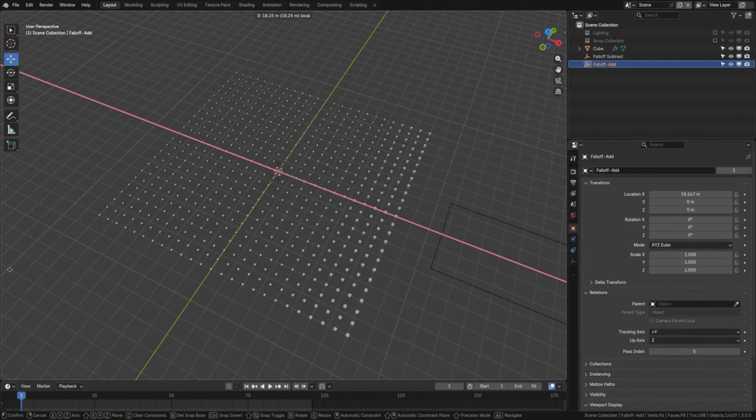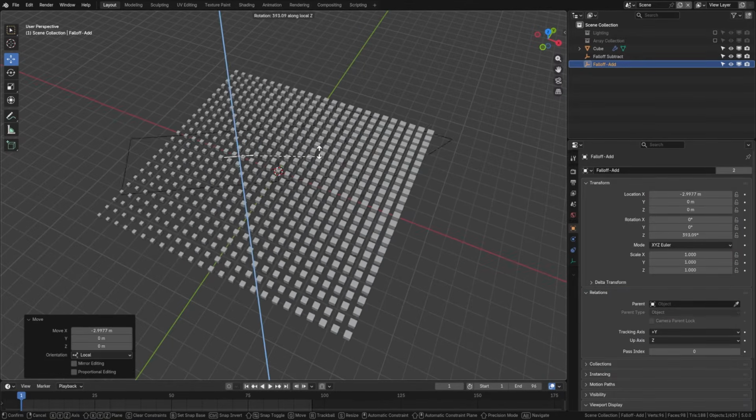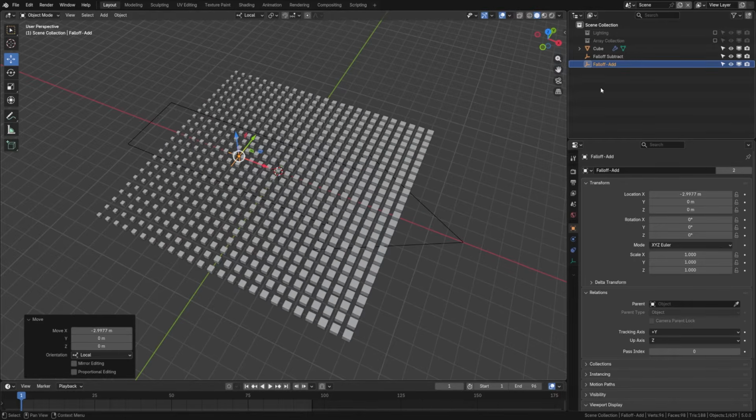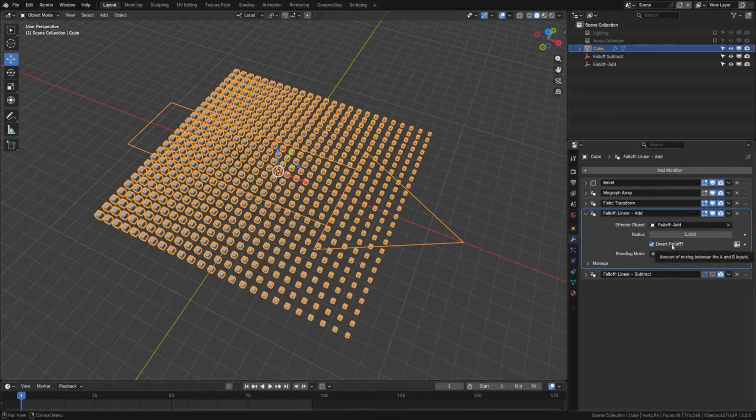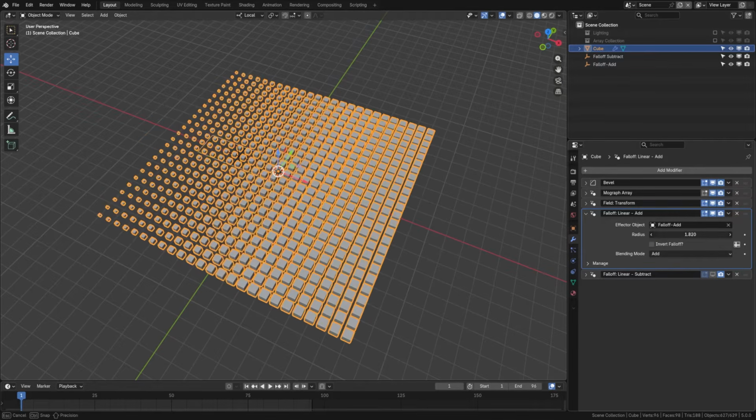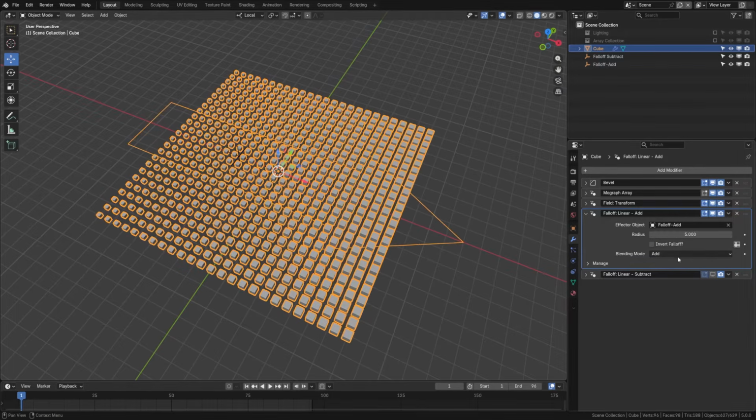You can see I can drag this back and forth and get a linear effect. I can rotate it, I can scale it, and more. If I come back here and look at the array settings, you can see I can invert the falloff to switch it back and forth, or I can change the radius as well. Now down here is where you can start getting some really fun effects. You can choose to blend between add, subtract, and multiply.